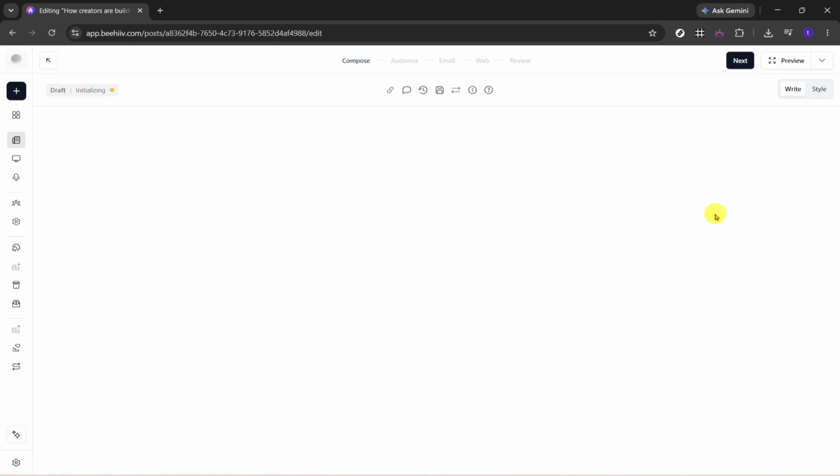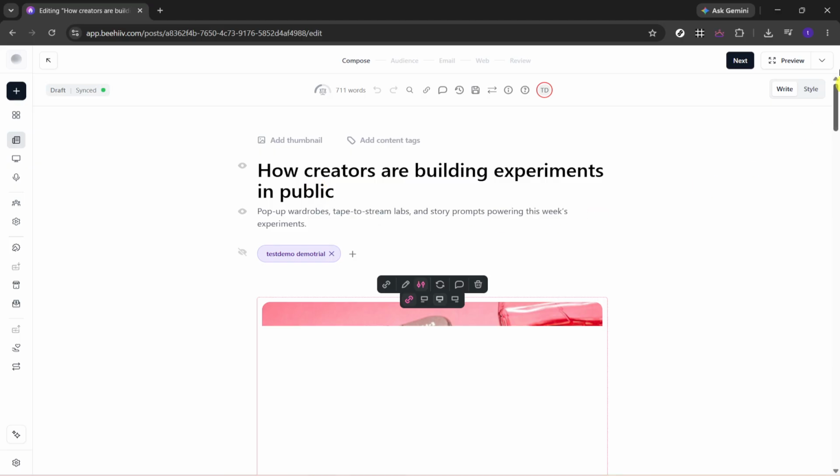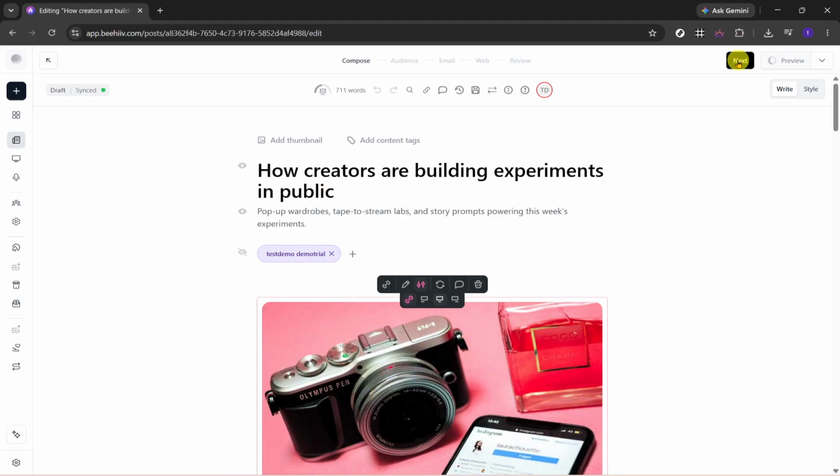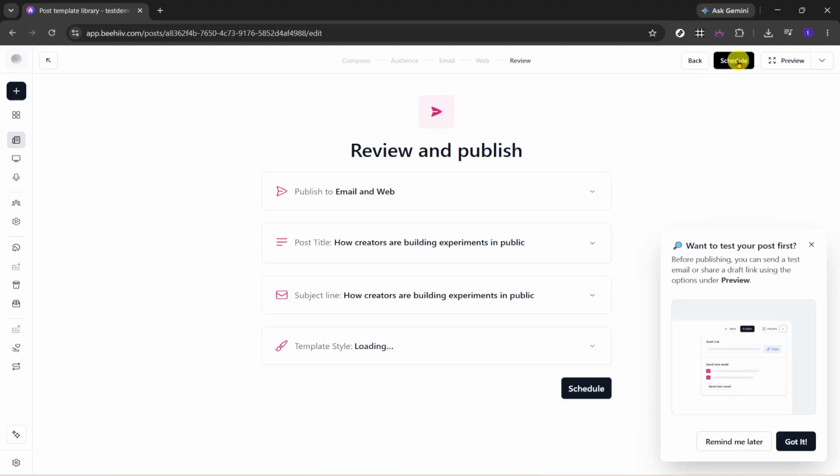Once your draft or template is open, click Next at the top of the screen. From there, continue by following the on-screen procedure in Beehiiv. These prompts will guide you through the remaining setup and help you move toward finalizing your newsletter. Be sure to read each screen carefully so you understand what Beehiiv is asking for before moving forward.